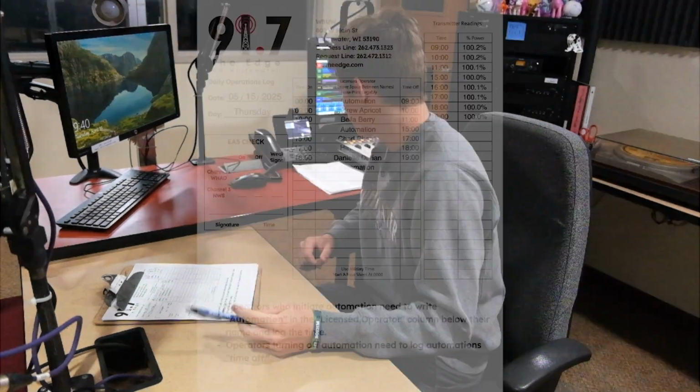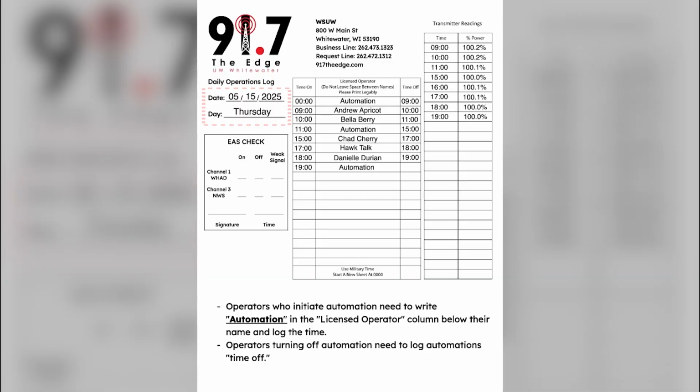This is the station log. Make sure the day and date are filled in and current. Next, put automation time off and your shift start time. Then, print your first and last name under licensed operator.